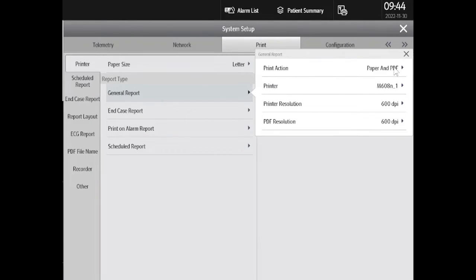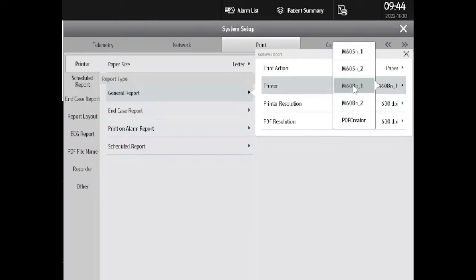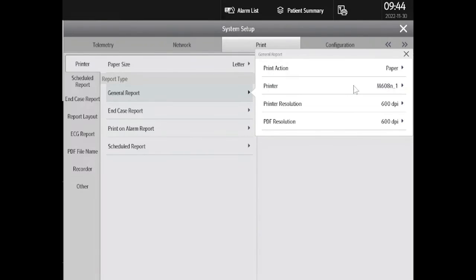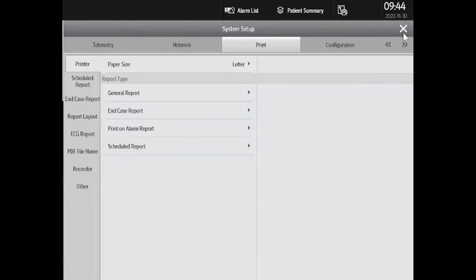Choose your action. It could be either paper, PDF, or both. We want to choose the printer we selected, which in this case is the M608_1. Exit out of this and exit again.